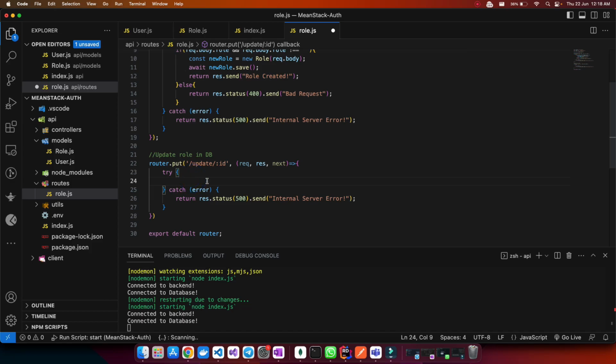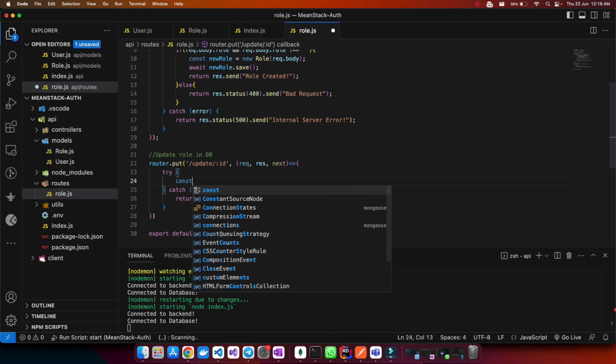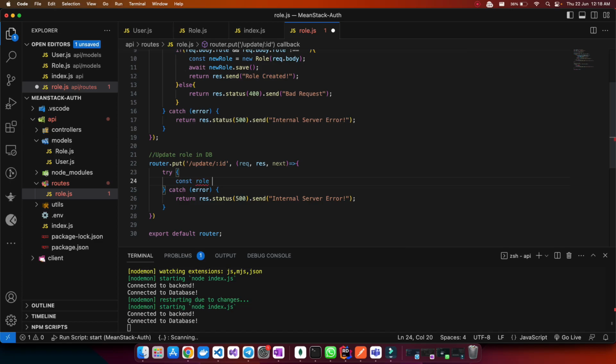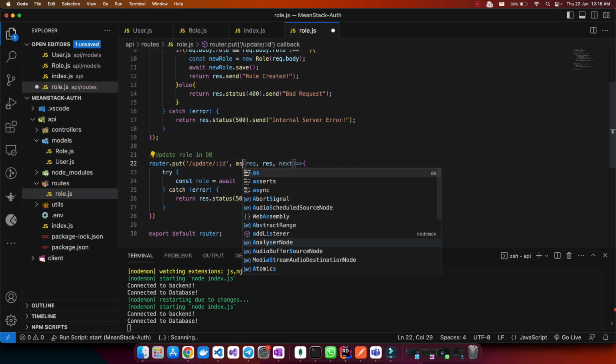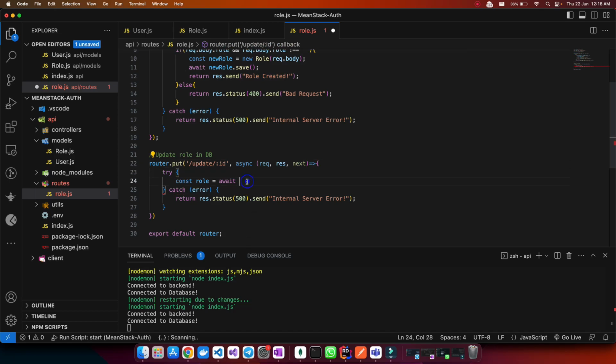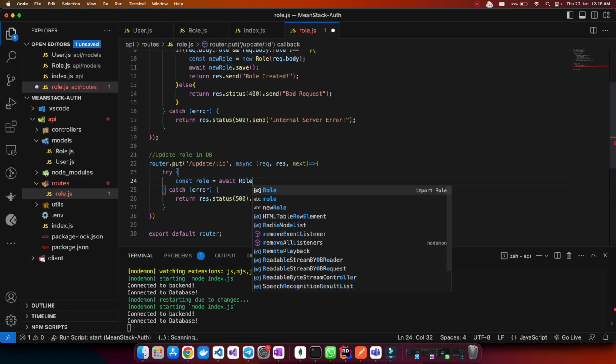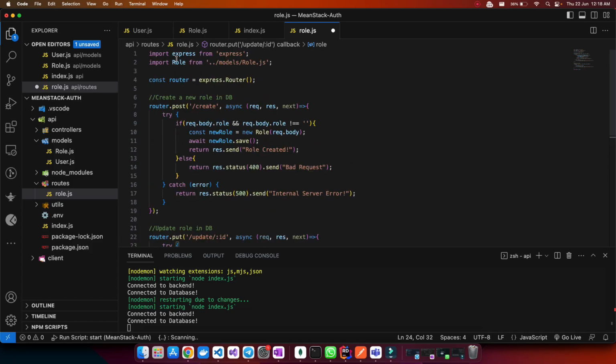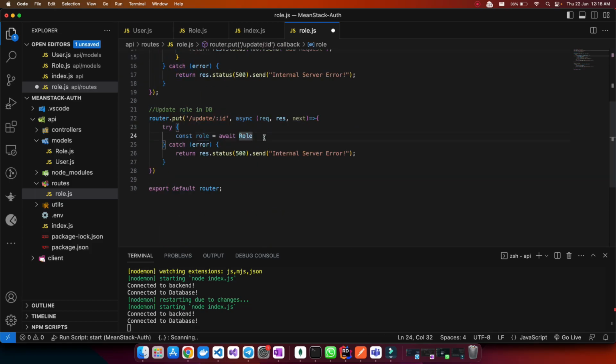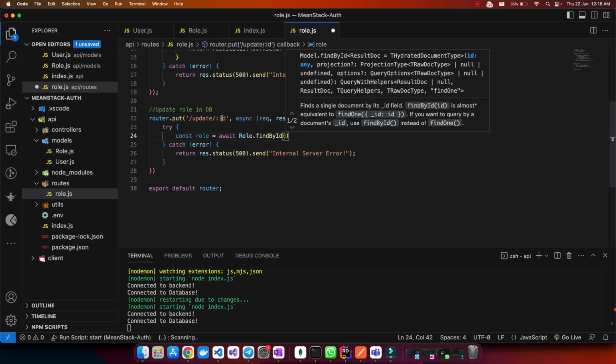So now in the try block, I will say const role equals await. As I'm using await, my method should be async. So this is my async, and this is await. Now again, I will call the model, which is role, which is on the top here. I will say role dot, and I'll get all these features from MongoDB. I want to do role dot findById, so whatever ID I pass inside this, I will be using that.